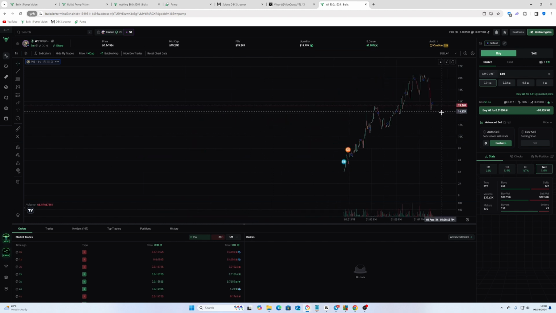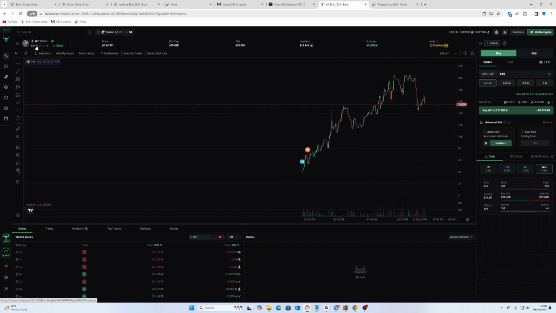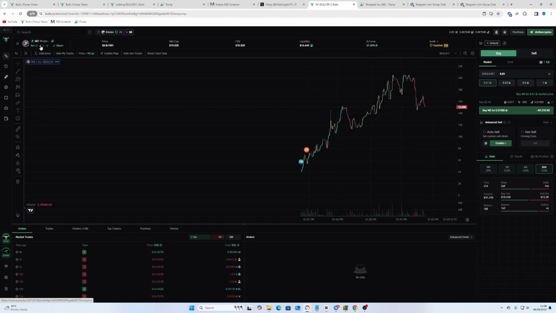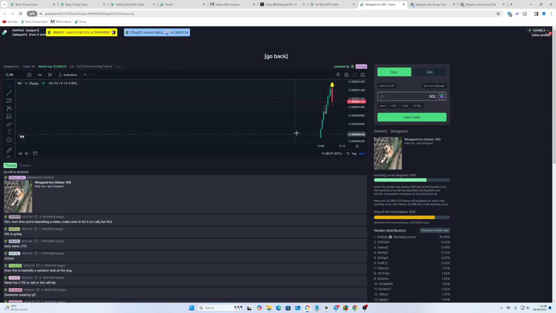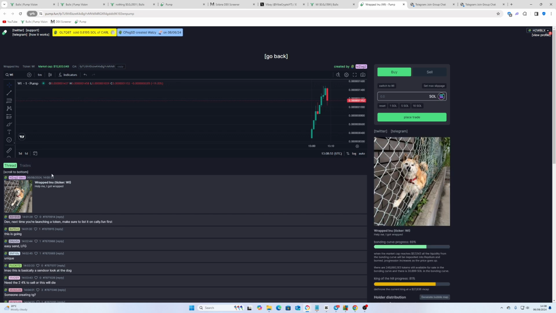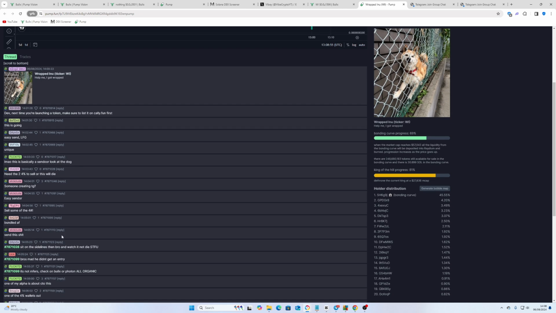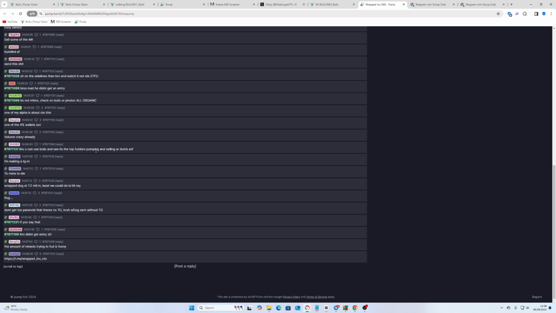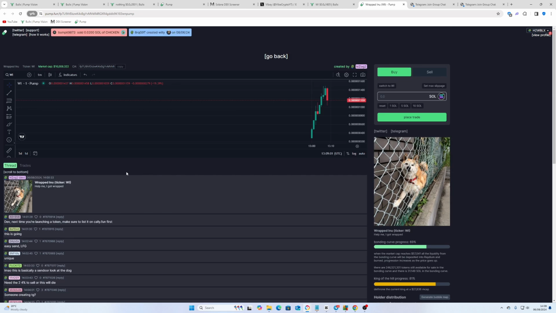Now it looks like there's a little dip here. You can see up the top you've got the links. So you've got the links for the Twitter, the Telegram, and the pump.fun. You can check the pump.fun here. You can see the meme, and this is useful because you want to check the threads, right? You want to see how it's going and what people think about the coin.